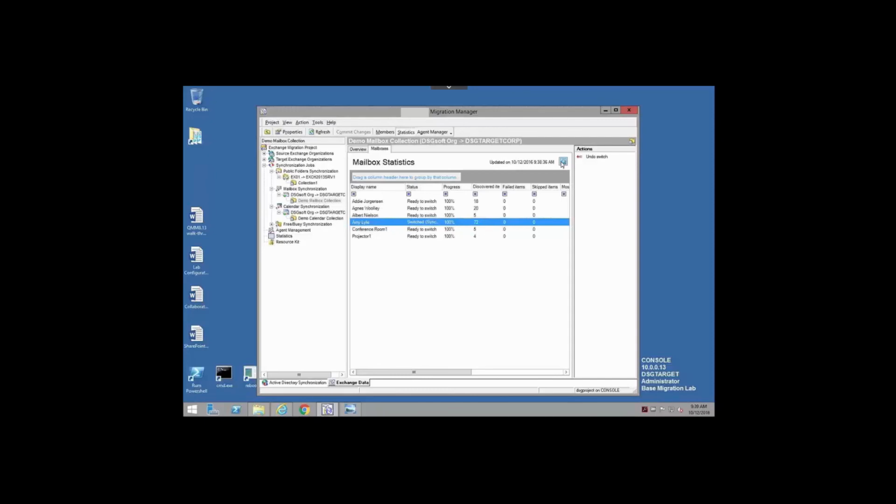So in the end, the only thing that Amy noticed was that she logged into a new domain. Everything, including the user's profile, permissions, and everything of note for the user and what they require is all in place in the target. This concludes the Migration Manager for Exchange portion of the demo.